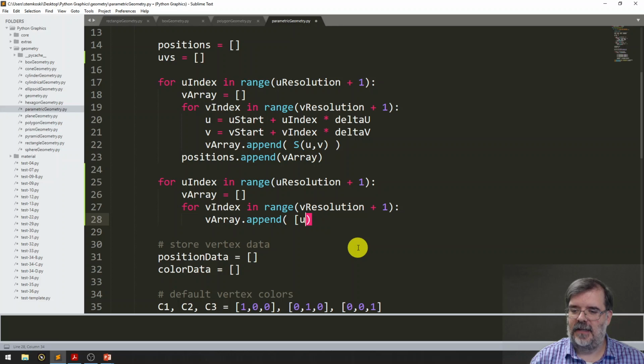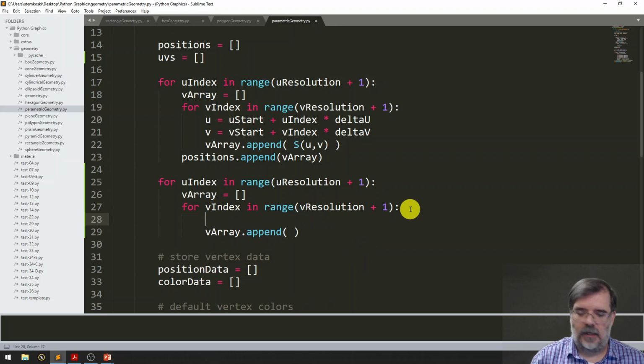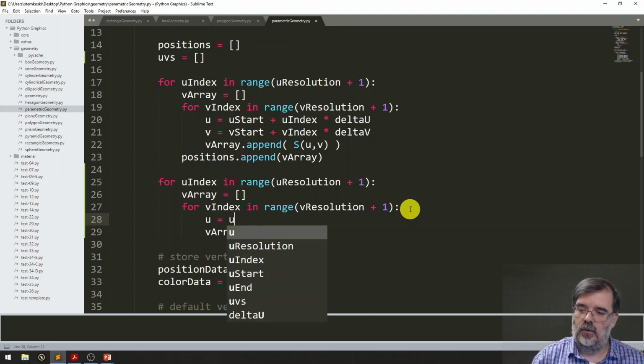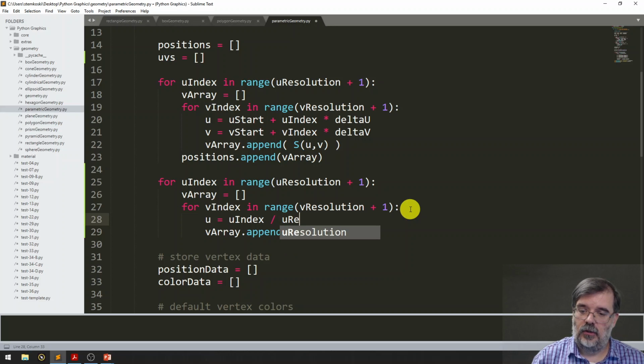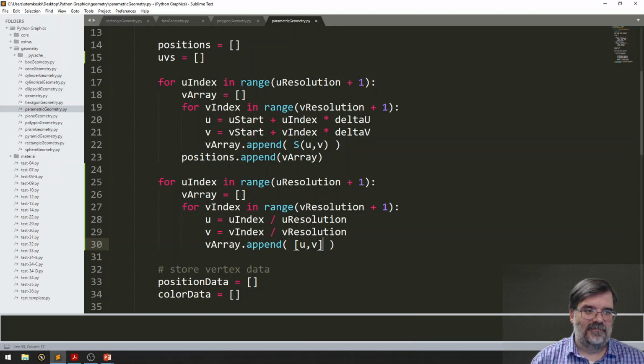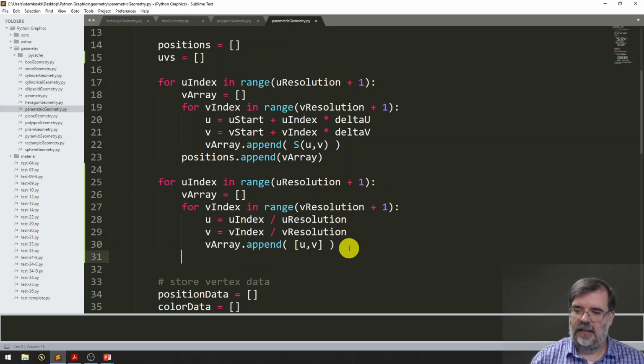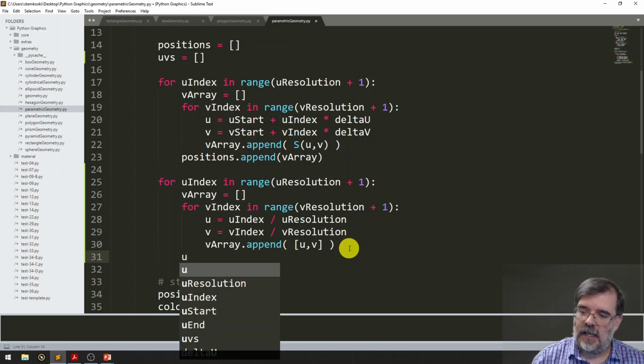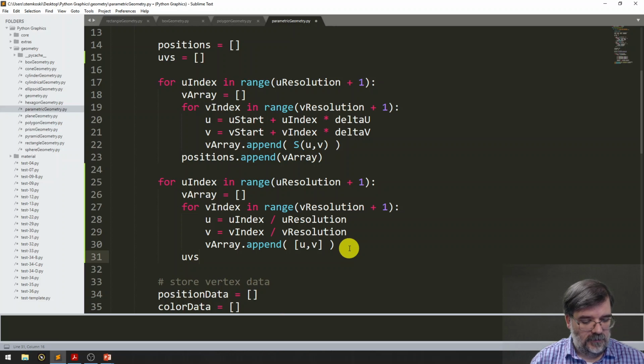So here, what I'm going to append is the point. Actually, let's make this look exactly like the one before. Here, U is going to equal U index divided by U resolution. V will equal V index divided by V resolution. And then we'll append the UV coordinates. That's it. Well, it's not completely it. So once we have that array, that gives us a row of data, and we'll add that row of data to UVs.